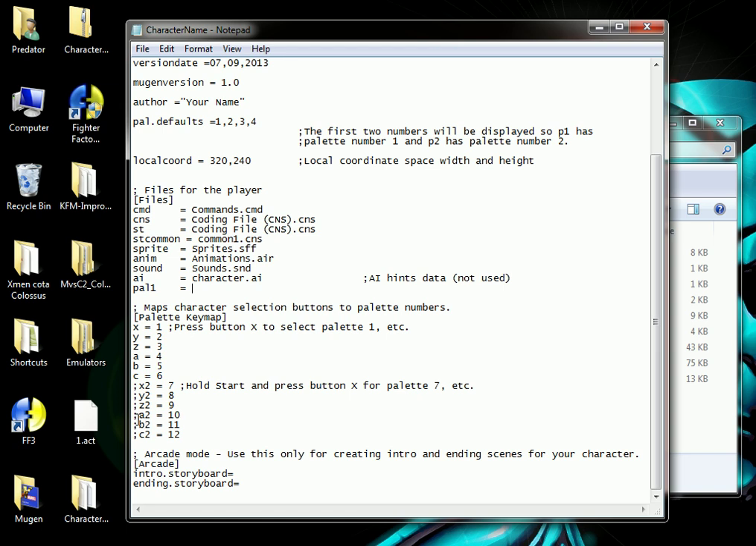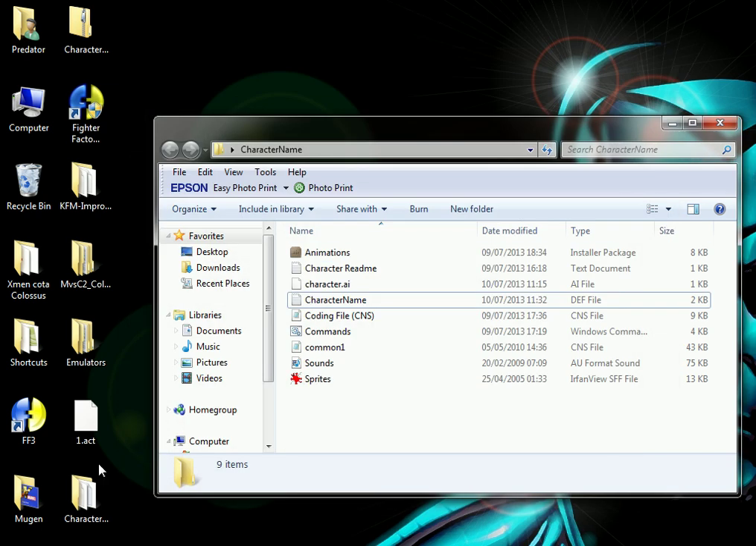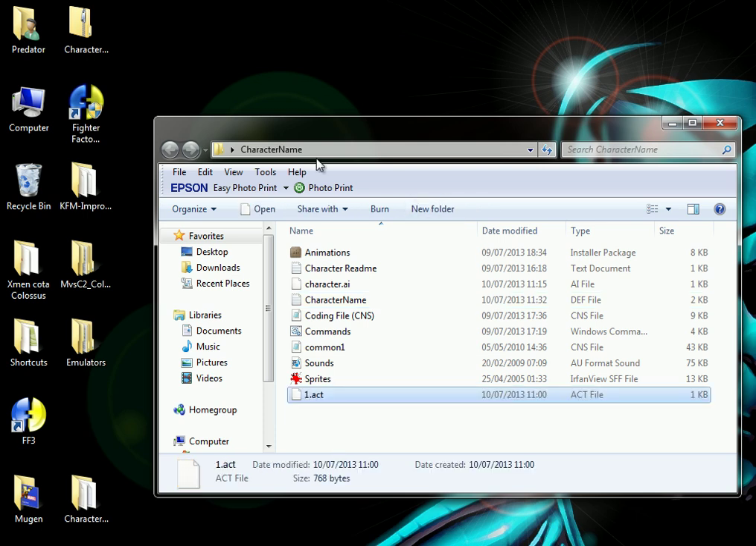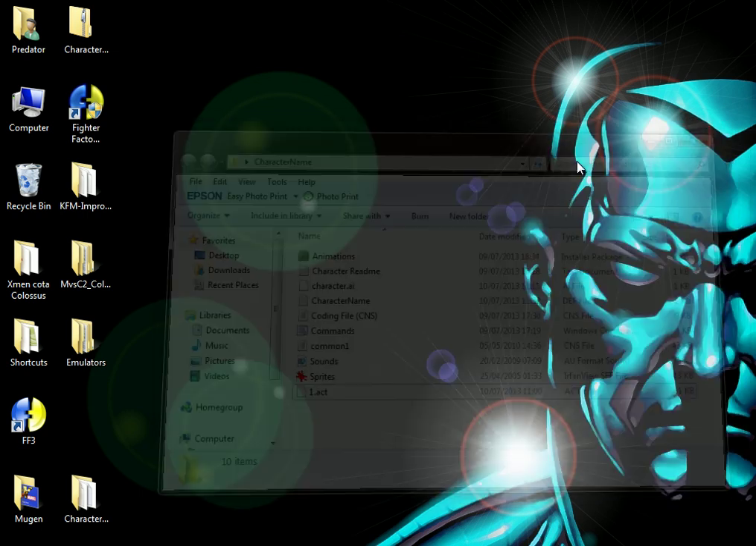make note of what you called your palette in the previous tutorial. I called mine 1.act. So if you type 1.act and then save that, close the definitions file and drop your palette into the template folder. Now it will load the actual palette up with your character, so there won't be any issues.